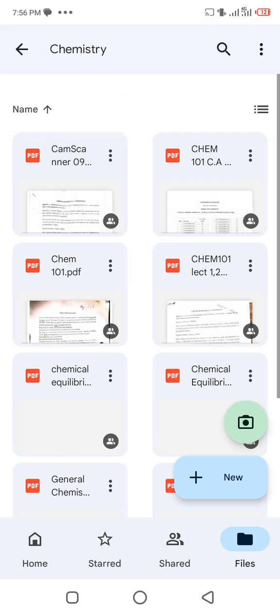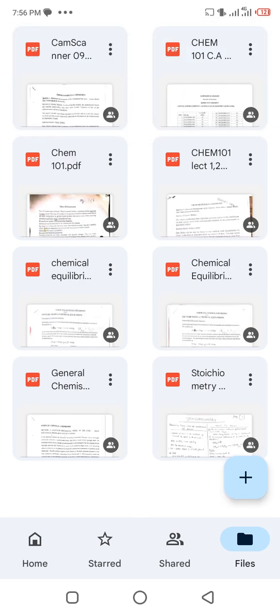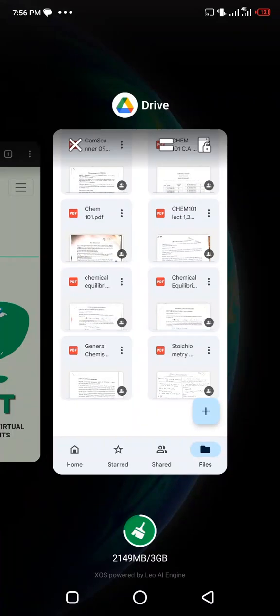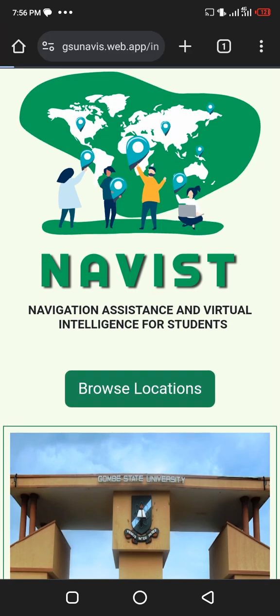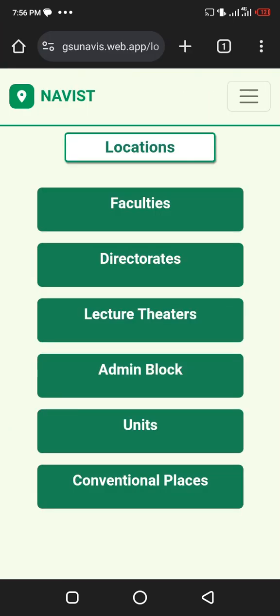It's not a big software, it's just a little software. Our goal is to create a platform where students can get accurate directions to anywhere on campus, and also get reminders about relevant activities such as lectures, tests, change of venues, and more.